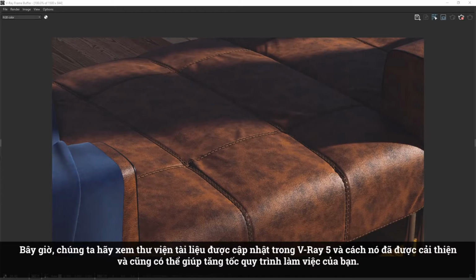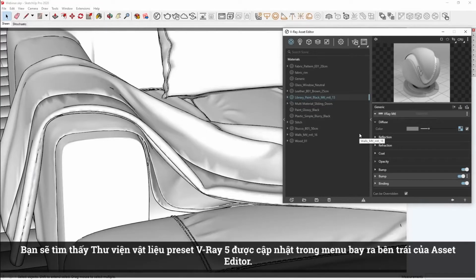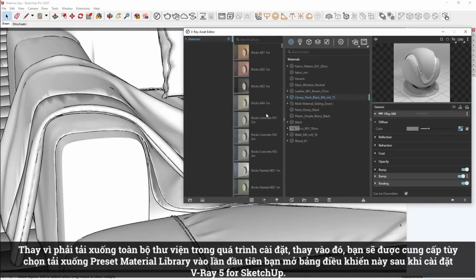Now let's move on to take a look at the updated material library in VRay 5 to see how it has been improved and how it can help to speed up your workflow. You'll find the updated VRay 5 preset material library in the left-hand flyout menu of the asset editor. Rather than having to download the entire library during the installer process, you will instead be presented with the option to download the preset material library the first time you open this panel after installing VRay 5 for SketchUp.